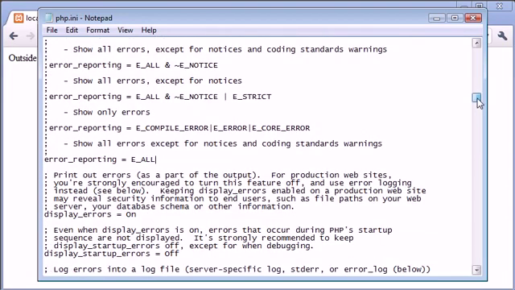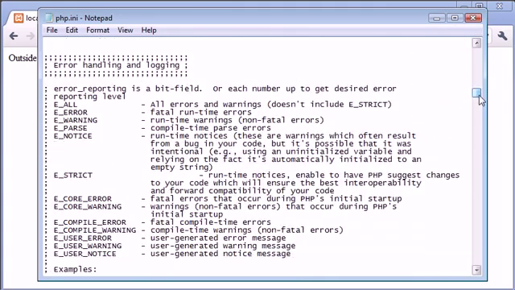So what I can do is specify an ampersand and E_STRICT. Now what this is going to do is incorporate strict errors. So what we're talking about is code that might run, but let's have a look at the definition. It might run, but it's runtime notices that enable PHP to suggest changes to your code, which will ensure the best interoperability and forward compatibility of your code.